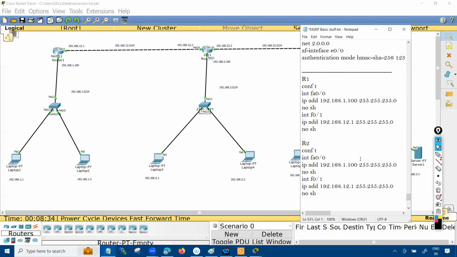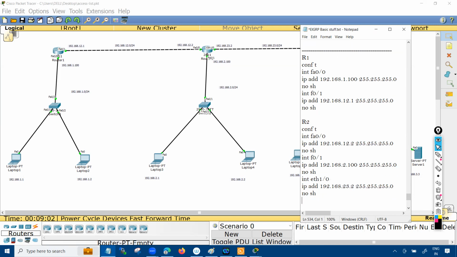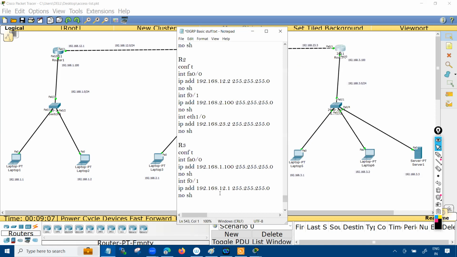Right, on R2 0/0 will be 12.2 and 0/1 will be 23.2. And then we have the other interface, I have 23.2, no shut. On R3, on the 0/0 interface, we have 3.100, perfect, and on 0/1, I have 23.3.